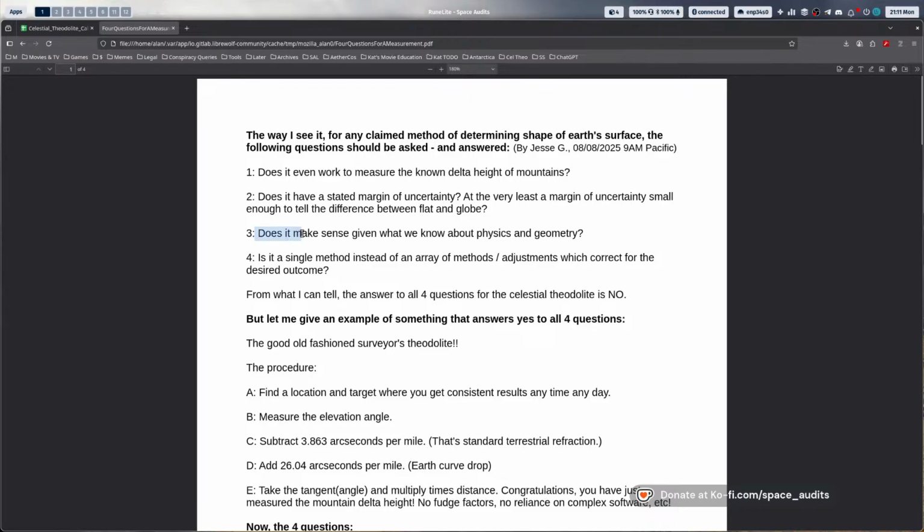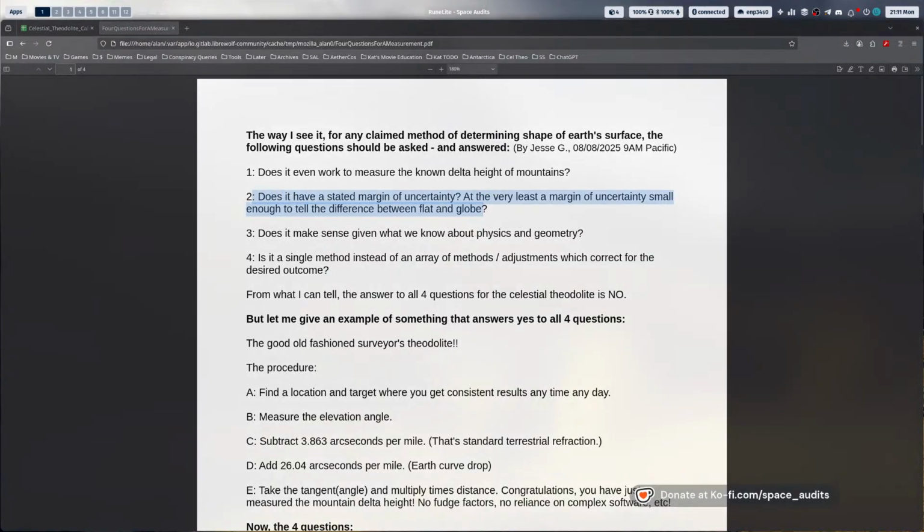Right. So what is the stated margin of uncertainty for the method? 60 meters for elevation and 1600 meters for distance. Okay, so am I understanding correctly that it is not reliable? There are cases where it does not match the flat Earth prediction within the stated margin of accuracy?